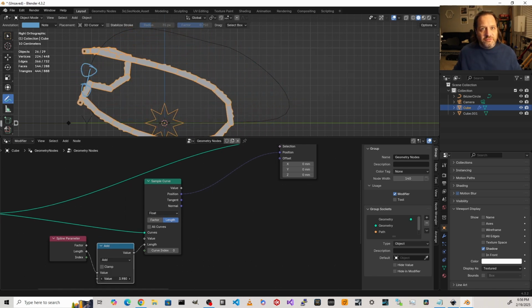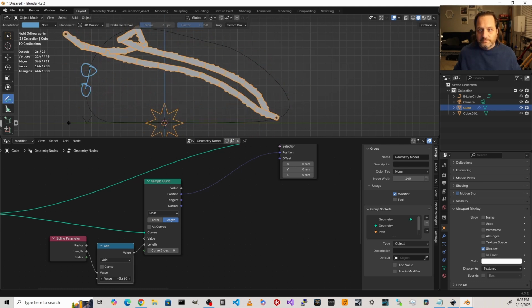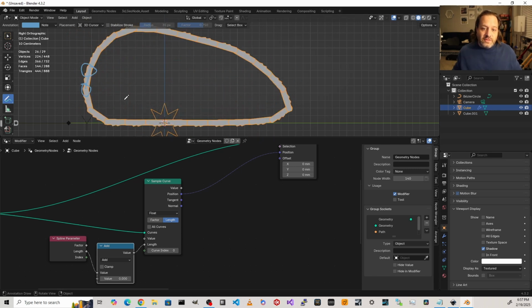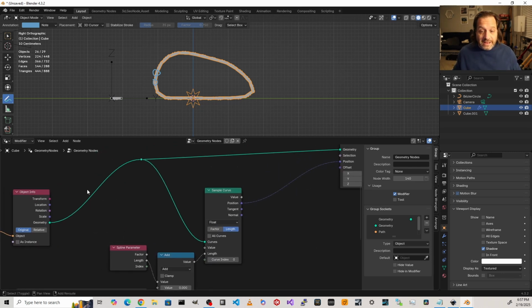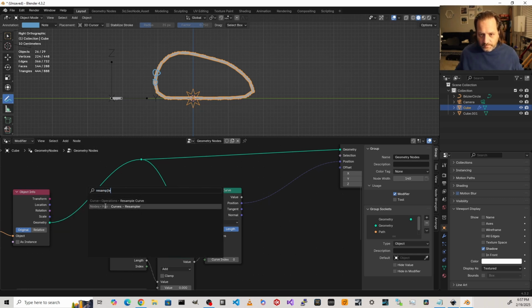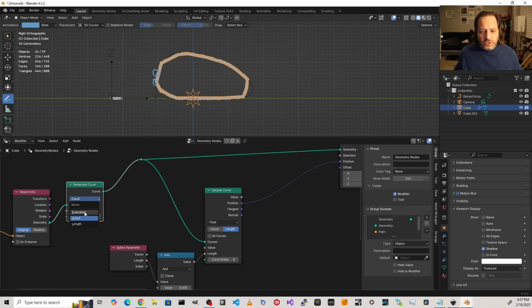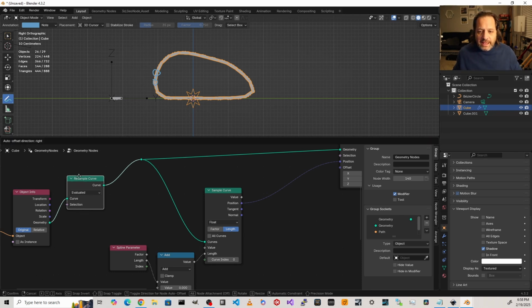Now, this is going to freak out. The reason is that, remember, this curve that we're starting with only has 4 control points on it. So it doesn't have a whole lot of data to work with. But if I were to take this original curve and add a resample curve node to it, and I'm going to set this to evaluated, this just means that that smooth curve that you saw that was being controlled by those 4 control points is now going to have enough points to generate that smooth curve. We'll take that and we'll use that.